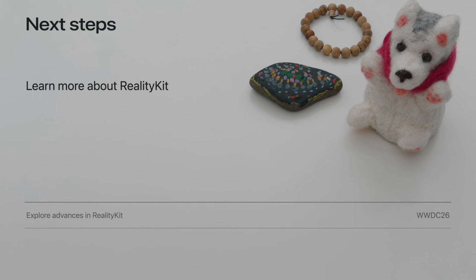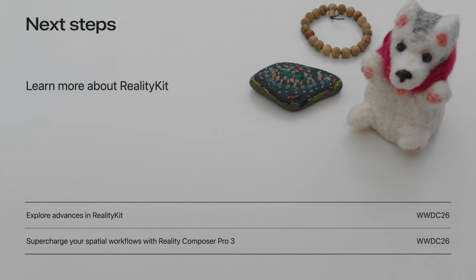To learn more, I suggest checking out the Explore Advances in RealityKit session to find out about the latest additions to RealityKit. I also recommend going through the Supercharge Your Spatial Workflows with Reality Composer Pro 3 session that covers how to improve your productivity with the editor. I look forward to see what amazing experiences you will create with the new Reality Composer Pro 3.